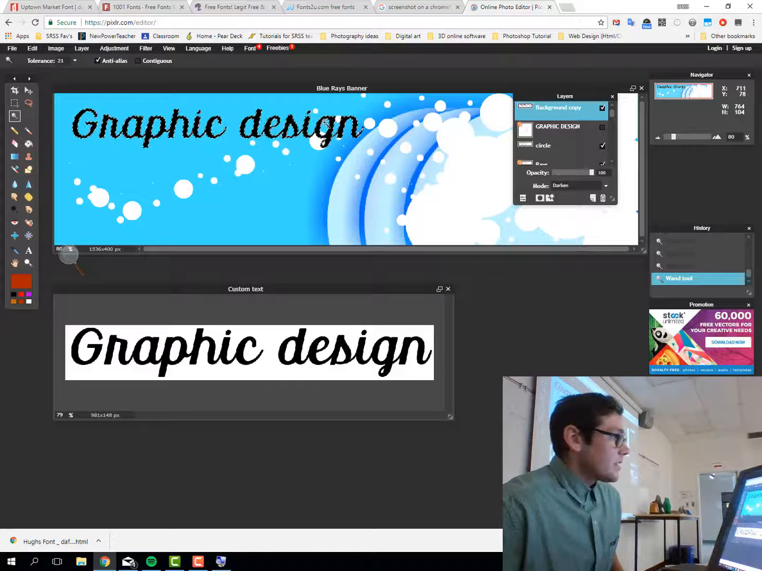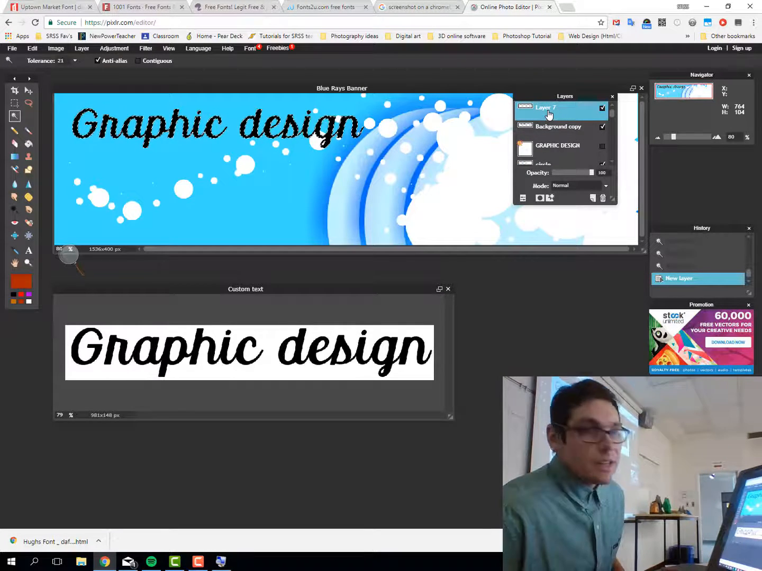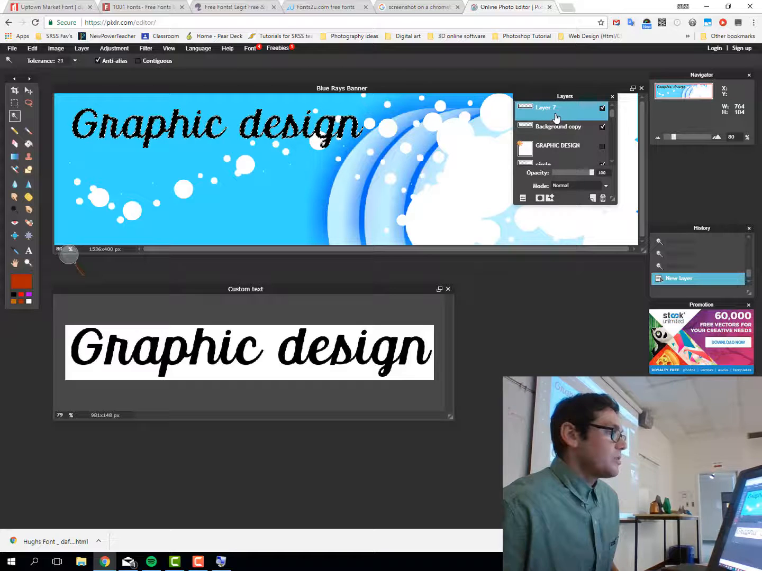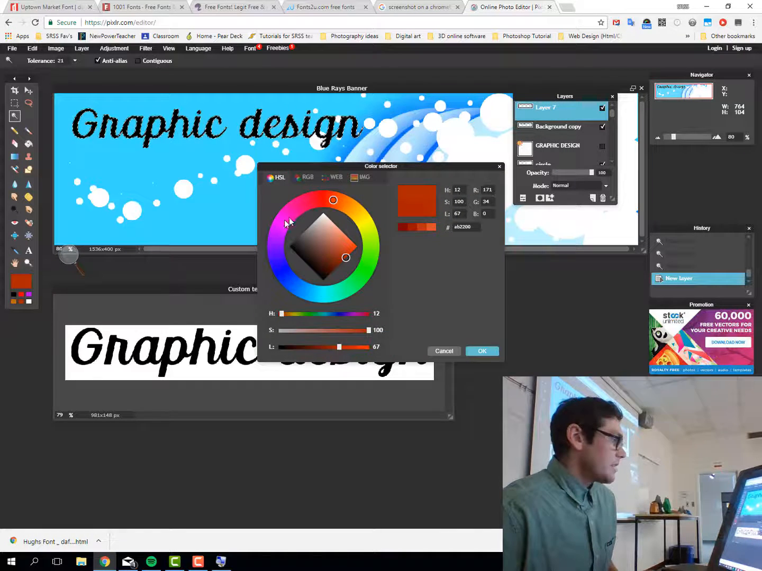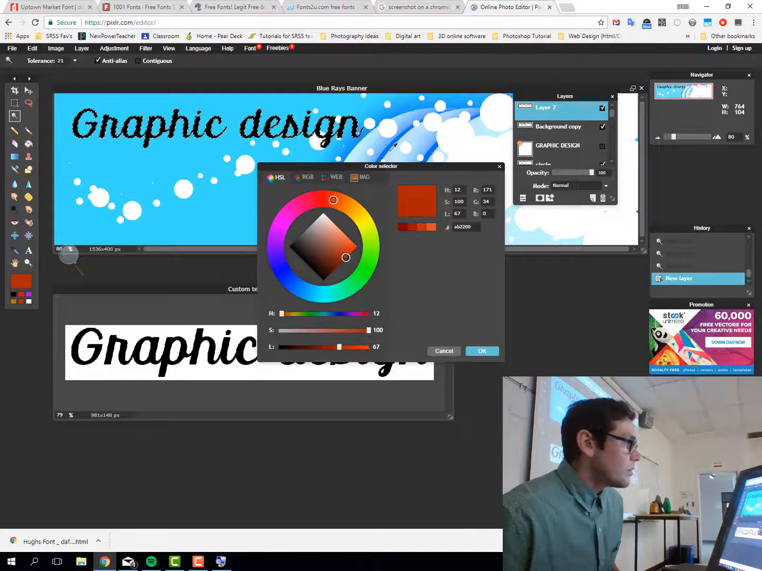So I've got this. I'm going to do a new layer now. So I click on the new layer button in the layers panel. You don't even need to name it yet. All I'm going to do is pick a color. And here I might just do a dark blue.